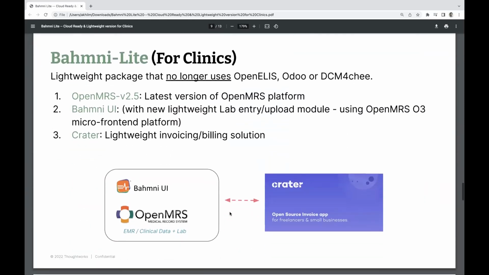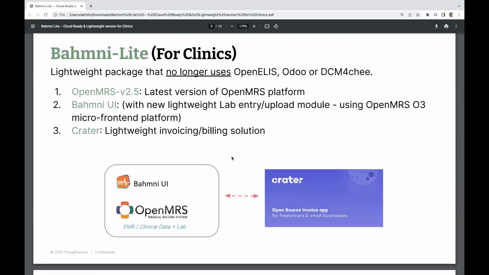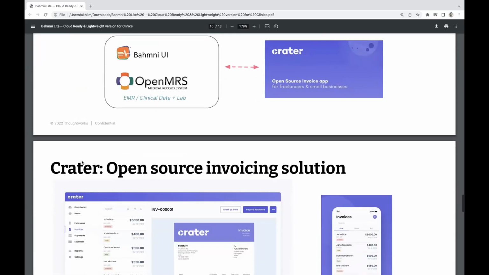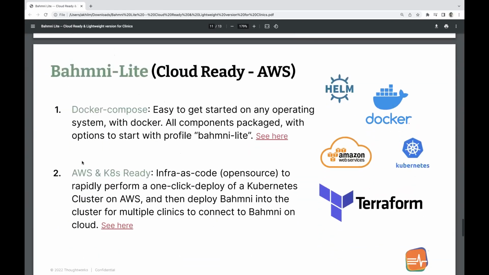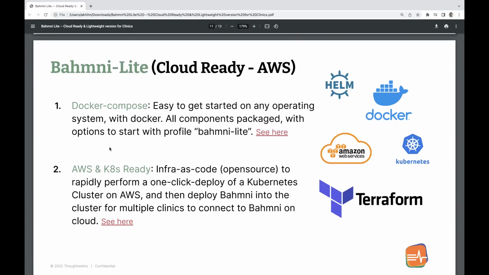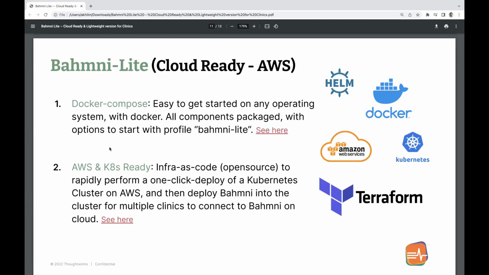So, as I said, Bahmni Lite no longer uses OpenLS, Odoo, or DCM4CHEE. It uses just the Bahmni UI on top of OpenMRS plus Creator. So it's an open source invoicing solution. And another thing we did was to make Bahmni Lite cloud ready. I'm sure Mohan and others will focus more on this bit to help you understand how the architecture works and how to install and start using Bahmni on that.